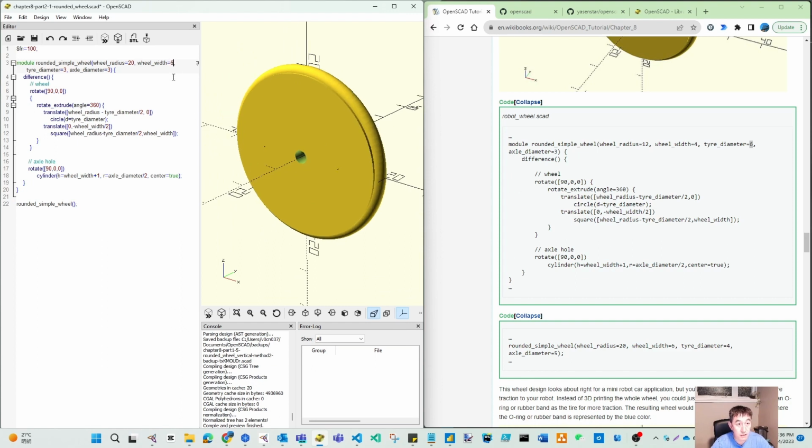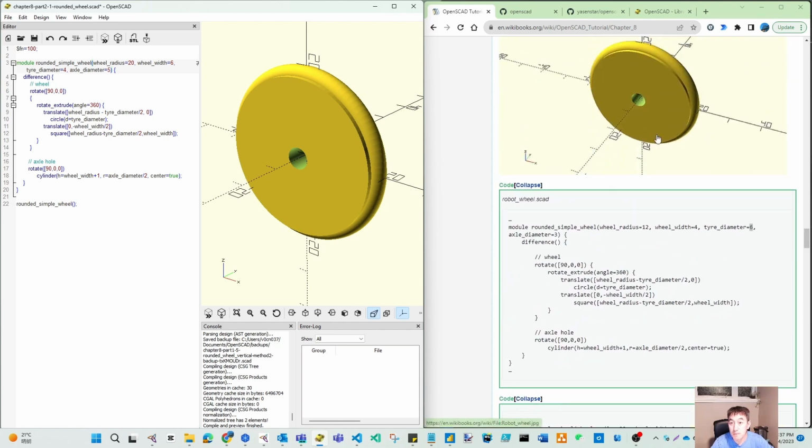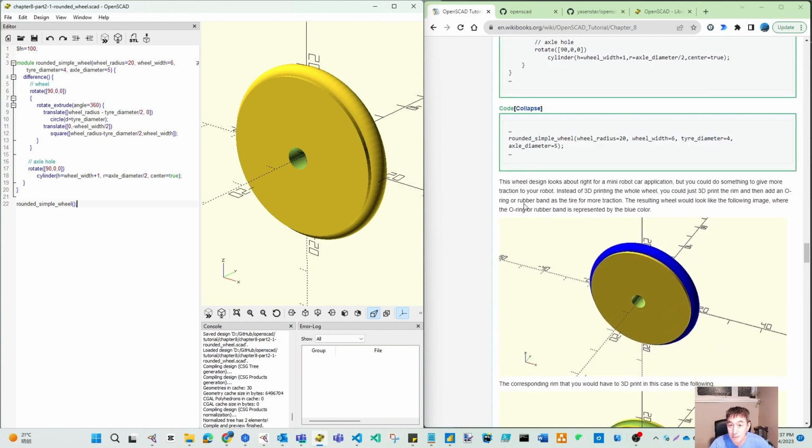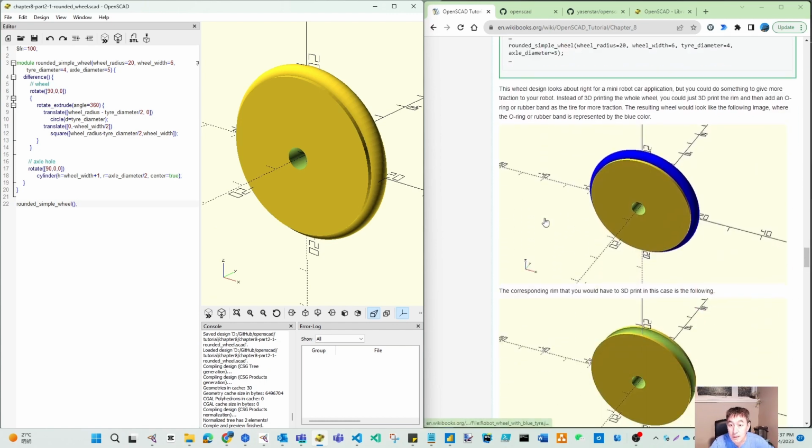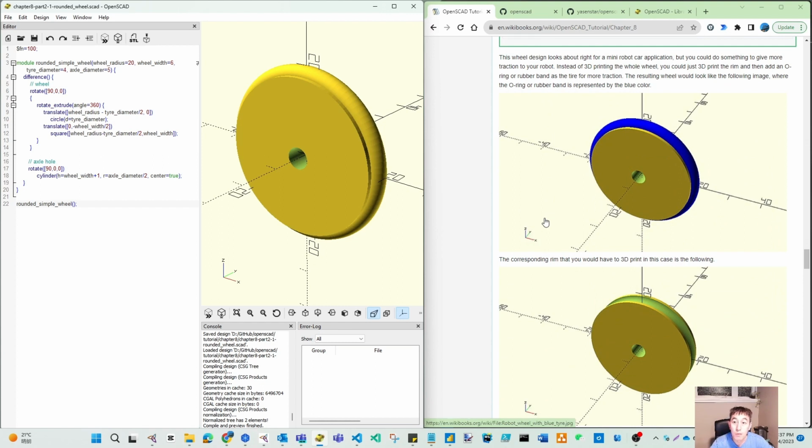From here we are adjusting the dimension. So the tire diameter is 4. The axial hole is 5. Now I think it's coming to this shape. So let's save. This is our default dimension. So it's this one. Now, actually this is not like a wheel. We need to build this wheel.